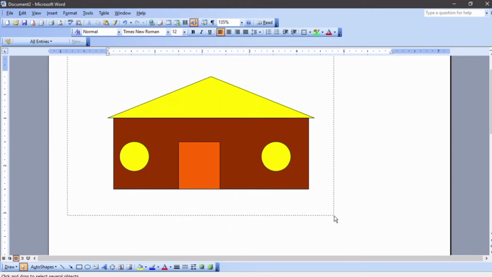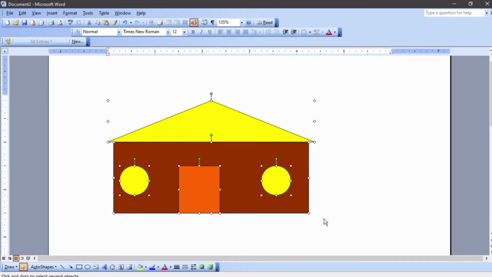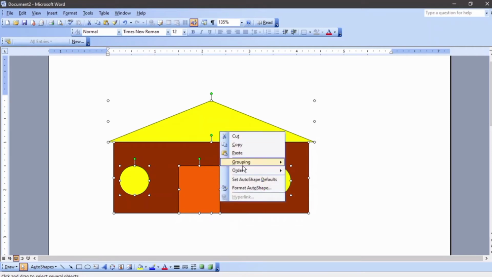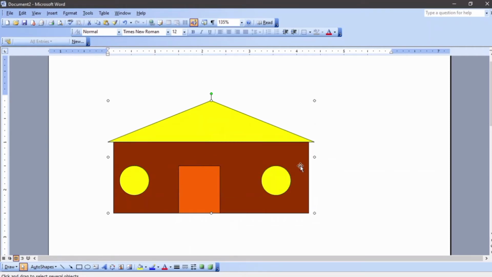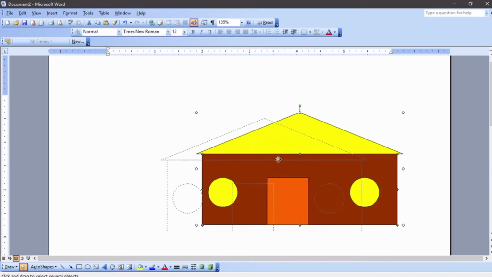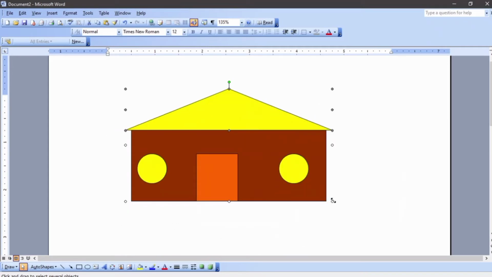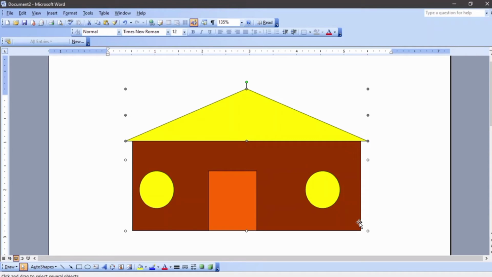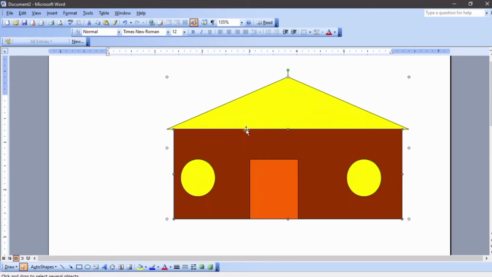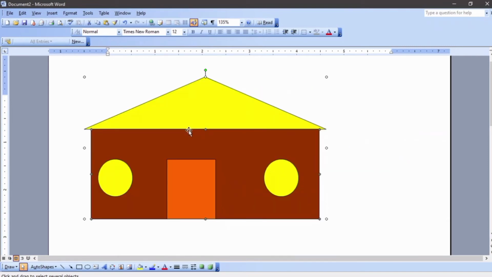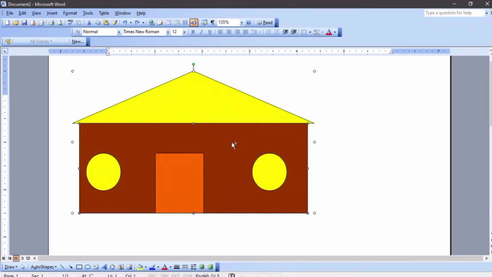Now you can use the left mouse button. Okay, so you can see all the components are selected. Now you can right click on it and say grouping, and then group. Now this is one object. If you enlarge, you are enlarging the entire object. If you move it, you are moving the entire object. That's why we group. So that's the first way of grouping.